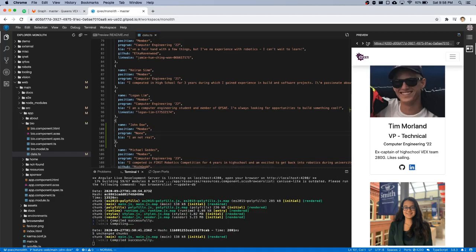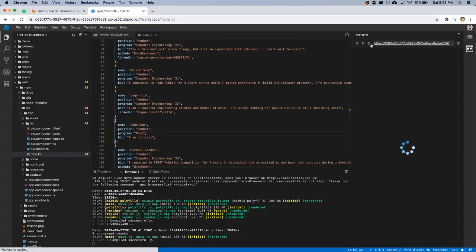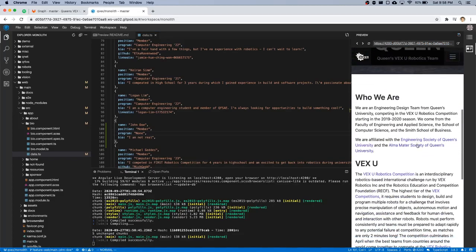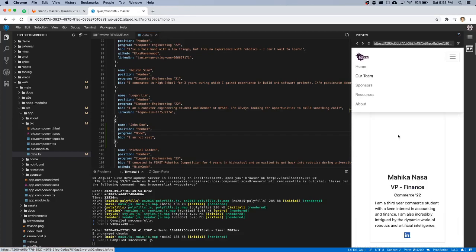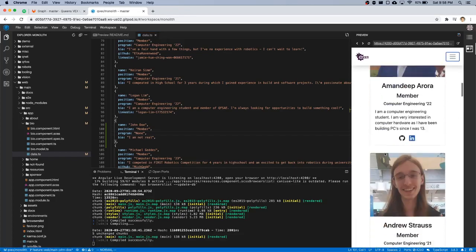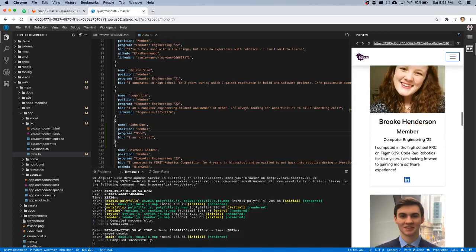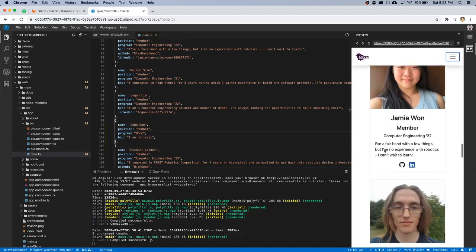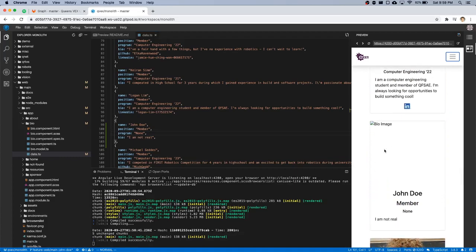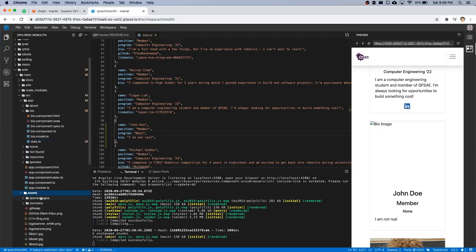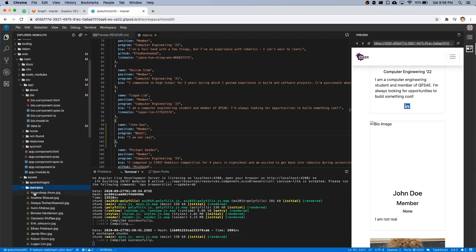And let's see if there's a change. So we should see this new character right under Logan. We go to our team, and we'll scroll down. Yes, John Doe added to the list. Missing an image, though.